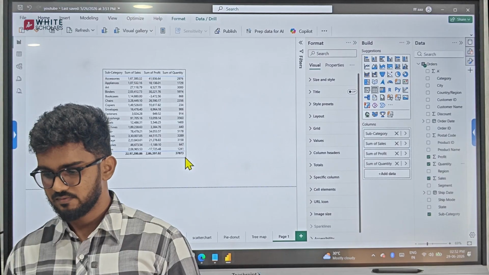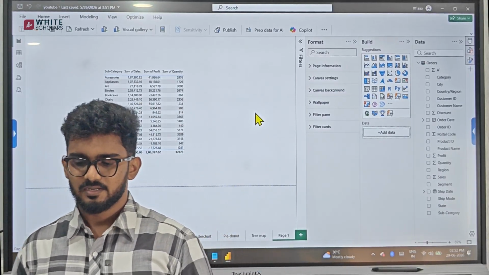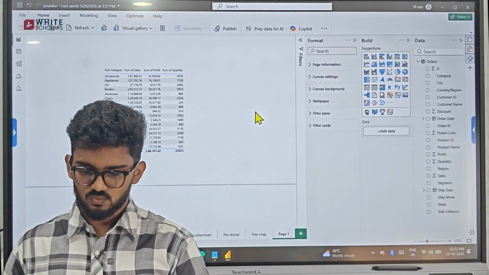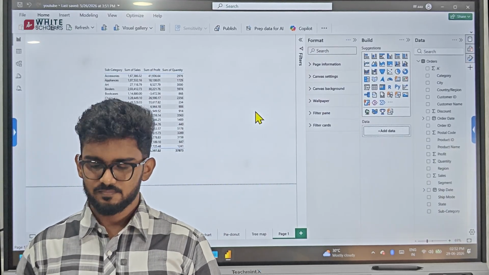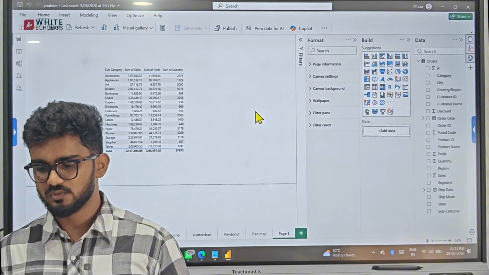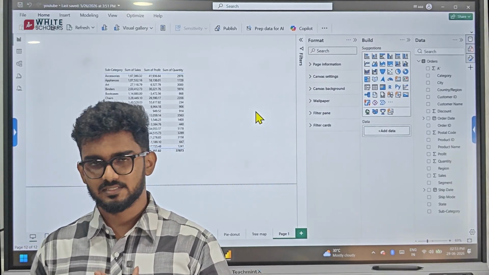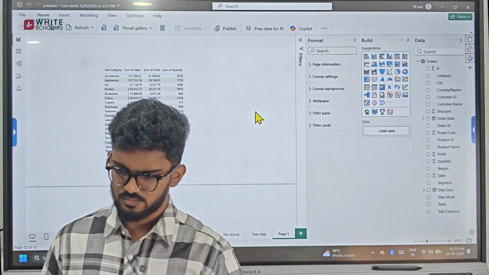So this is the table visual which gives us the summarized information, but it is very difficult to read the data. So what can we do with this kind of data? If you are aware of Excel, there is something called conditional formatting. We can apply conditional formatting to this table so that we can understand the information just by looking at it, by its colors or fonts or bars, something like that. So let's see how we can do that.